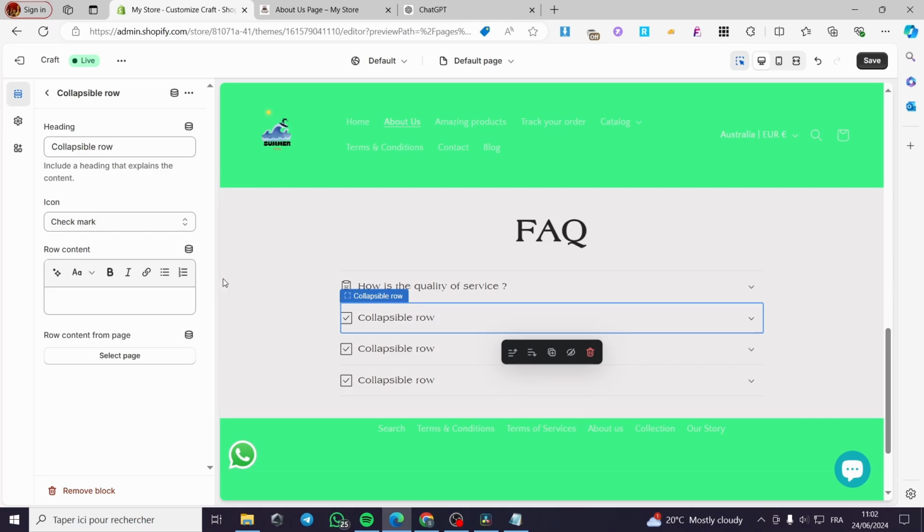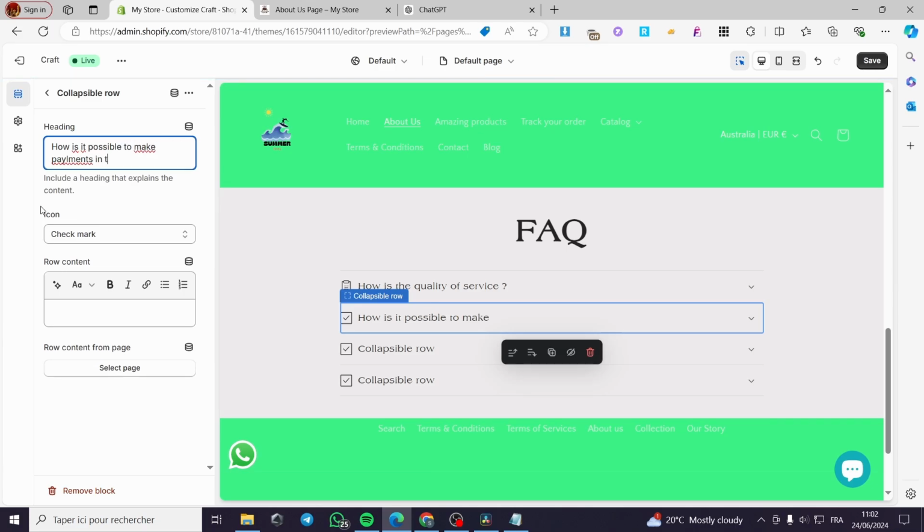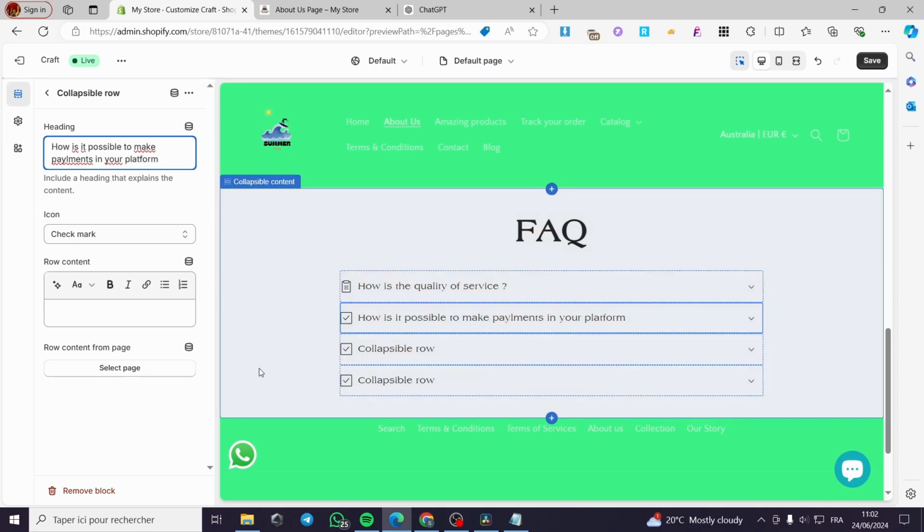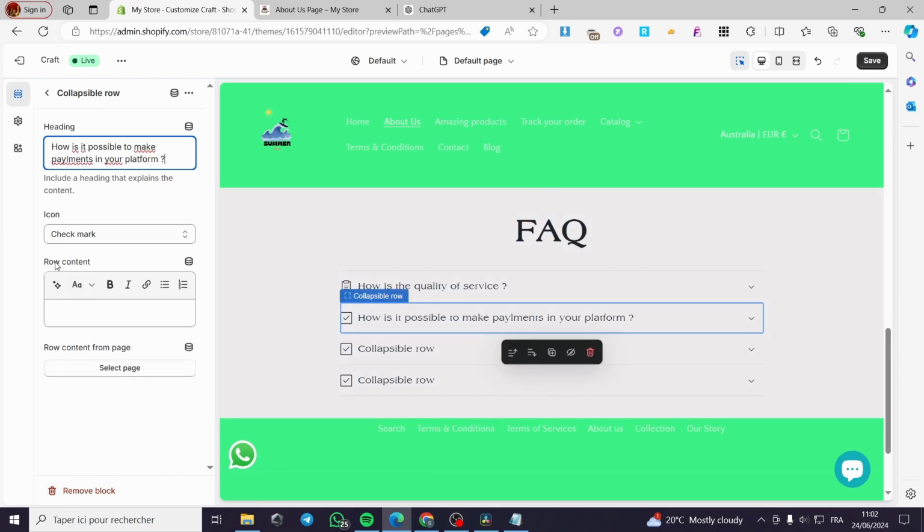Now for the next one, I'm going to put another question. For example, how is it possible to make payments in your platform? Like that. And here we have it, question mark. And then we are going to put the row content: we accept all online payments, and here we have it.